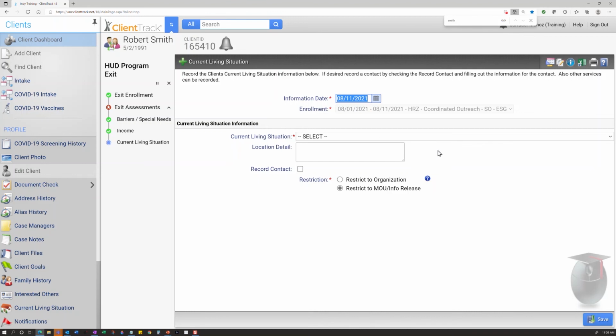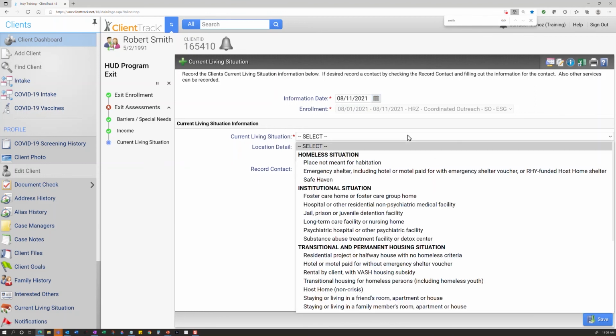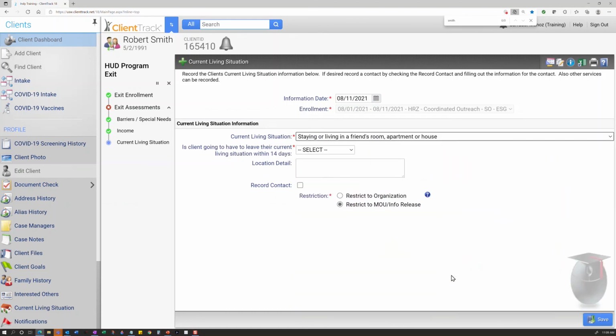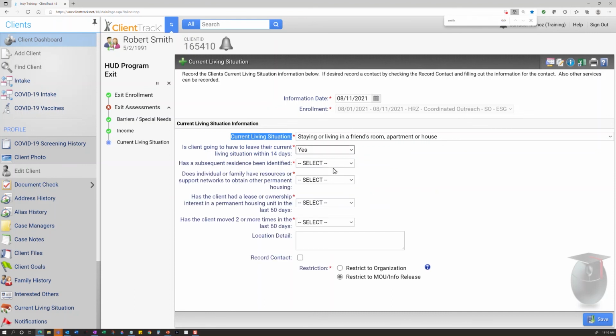And now for the current living situation, this is going to sort of be the last current living situation we document for this client as of this enrollment, right? They might come back into the system. For this, I'm going to say that they are now living in a friend's room on a temporary basis. So notice here, now it's asking, so you indicated that the client's staying with a friend. Are they going to have to leave their living situation in 14 days?